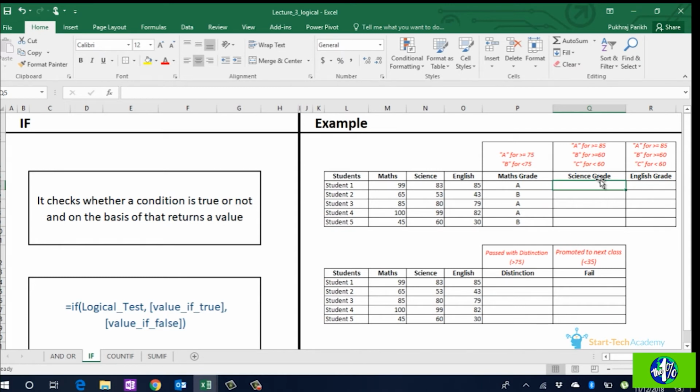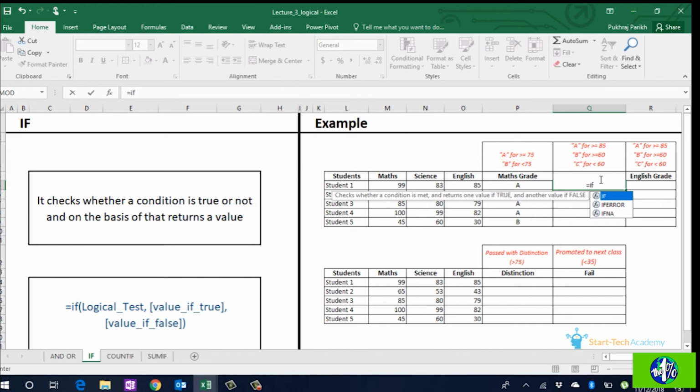Here, if we want to grade students as A if score is more than equal to 85, B if score is between 60 and 85, and C if score is less than 60, our first if will check if it is more than 85. If true, we write grade A. If false, our second if, which is the nested if, will check if it is less than 60 or not. If it is less than 60, then grade C, else grade B.